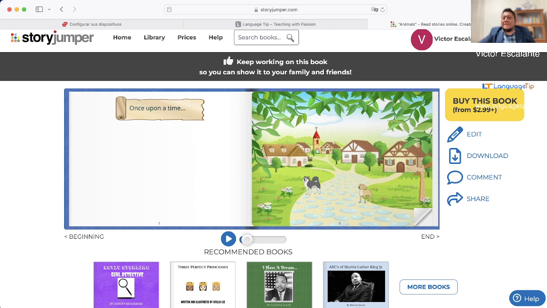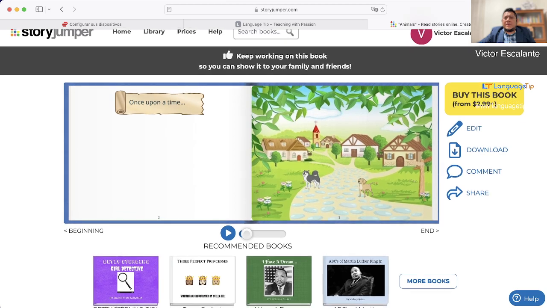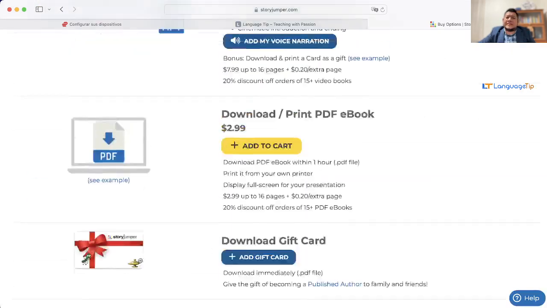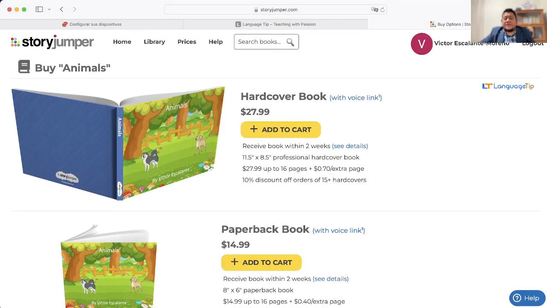When you buy the book, you're going to see these options. This is optional, of course. You don't have to buy any book if you don't want to. But if you would like to have this in your class, or you can get this as a present for your students, you can just do it, or just share the link with the parents. And if they decide to buy it, well, that's up to them.